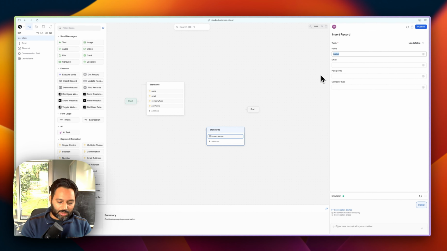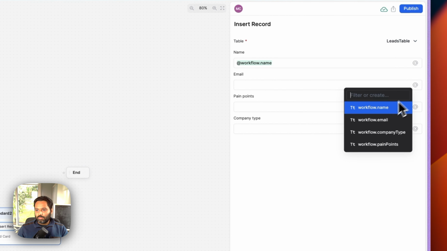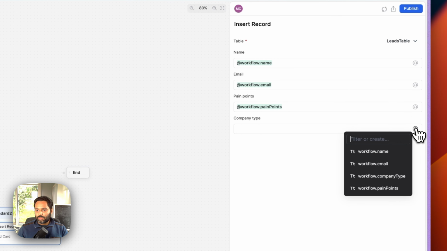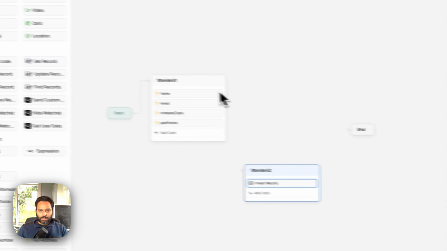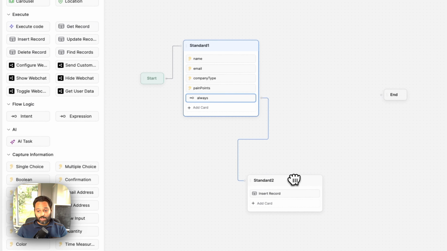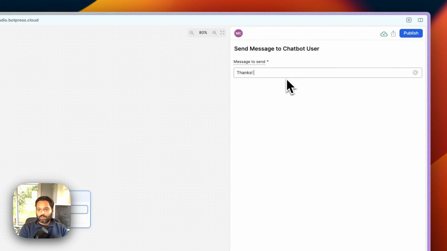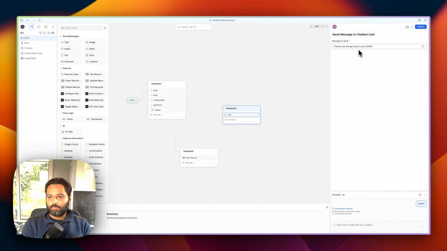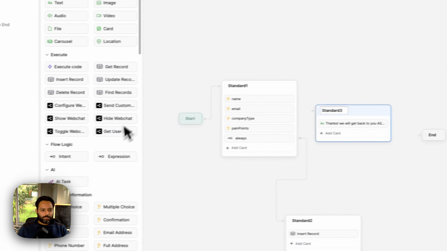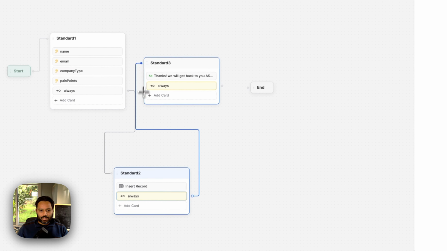So name, we can do workflow name, email, pain points, and company type, right? We have to do this, so it actually goes to the record. So this will be invisible to the user, right? So you could have another text saying, thanks, we will get back to you ASAP, or something, I don't know, whatever, right? We could have this going, and so basically this part will be invisible to your user, the insert record, and then we'll end the conversation.